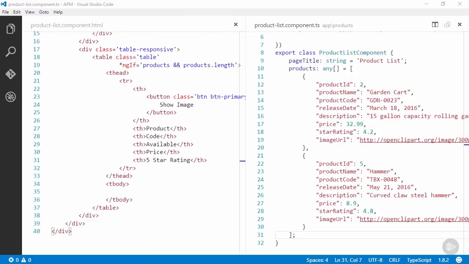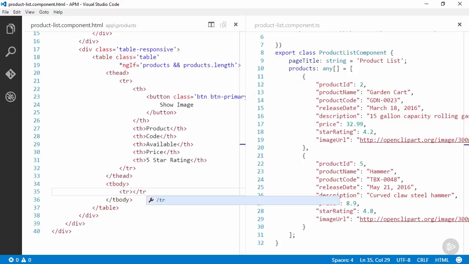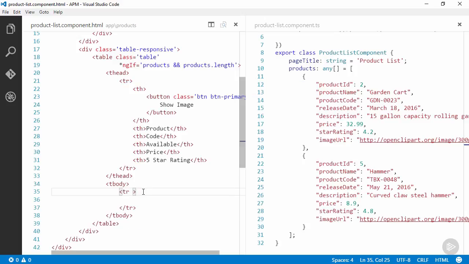We are once again looking at the product list component and its template. Here in the table body, we want to repeat a table row for each product in the list of products. In the table body, we'll add a tr element for the table row, and in the tr element we'll specify the ngFor. ngFor equals, quote, hash product of products, end quote.